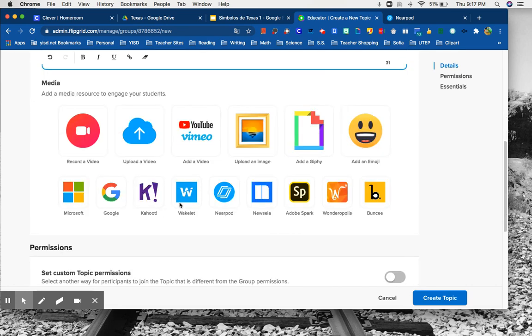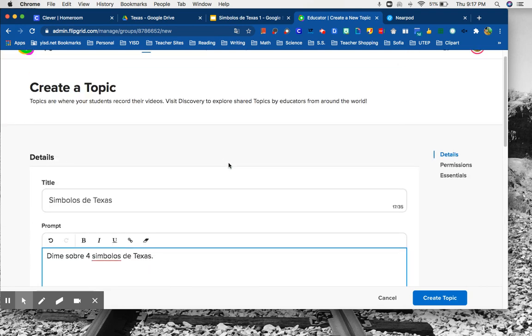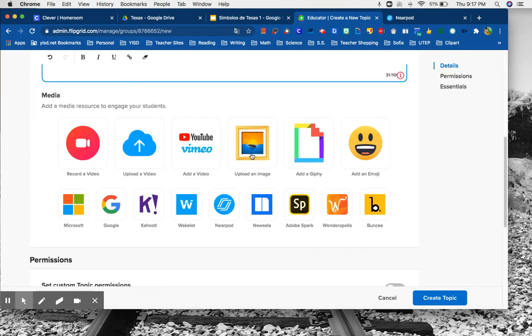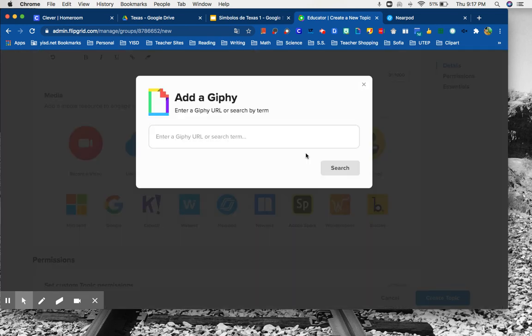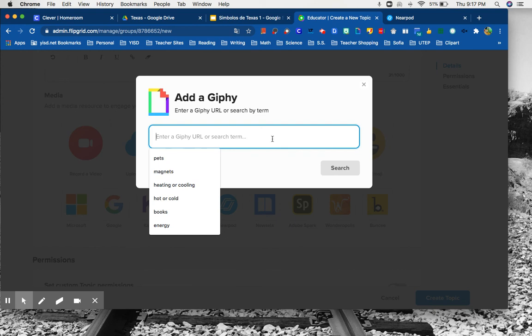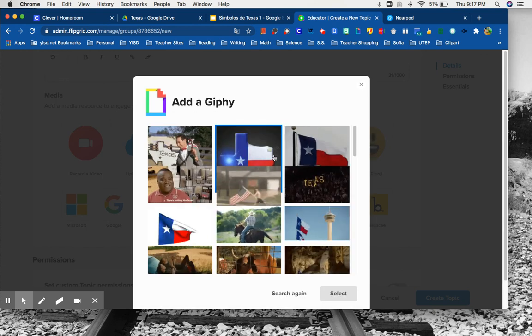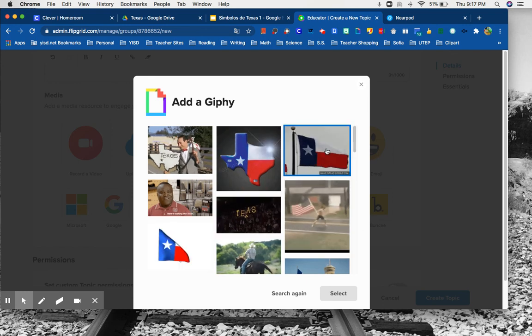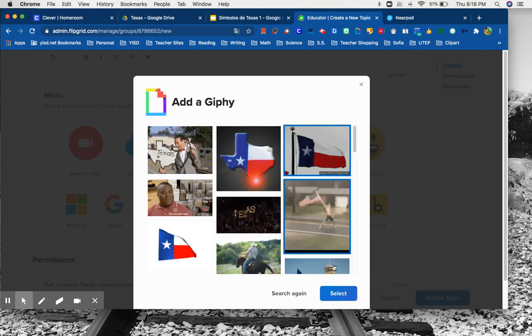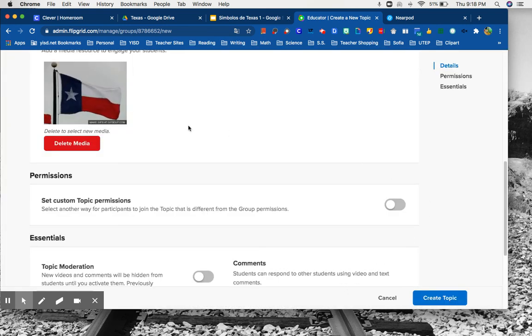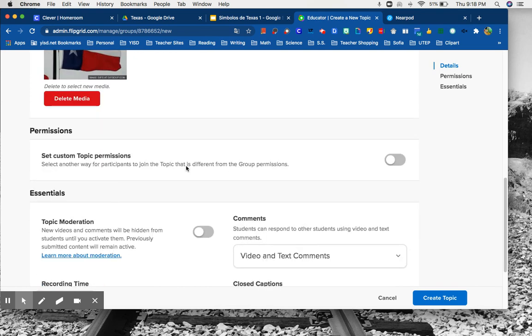And what I can do is add an image here just to create like a little image for the topic. So I might want to add an image that I already have, or I can add anything else. So what I'm going to do here is search. I'm going to search for Texas and see if anything comes out. As you can see, there's things that come out already. So I'm going to go ahead and check the one that I want. And it has a little flag here.